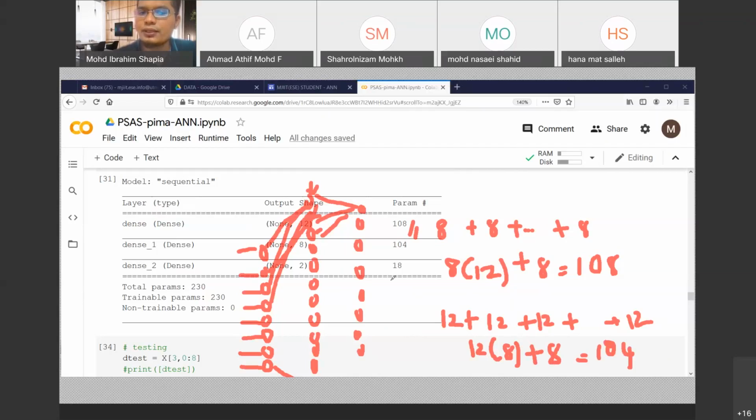Okay, the last one saya ada 2. Semua ini sambung, saya ada 8 kali 2 tambah 2 bias. So saya dapat 18. So 108 tambah 104 tambah 18 dapat 230. Ini semua adalah total weight yang perlu diupdate setiap kali pergi ke backward. Hopefully it answers soalan tu.